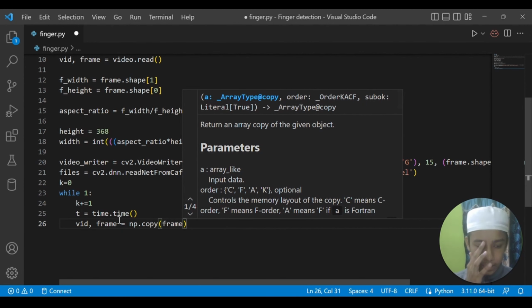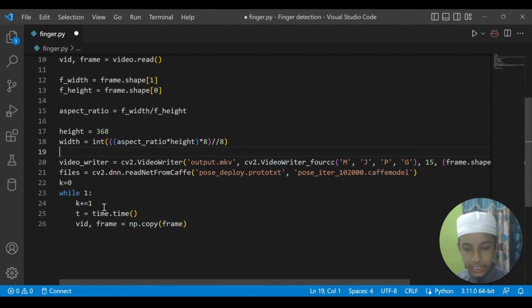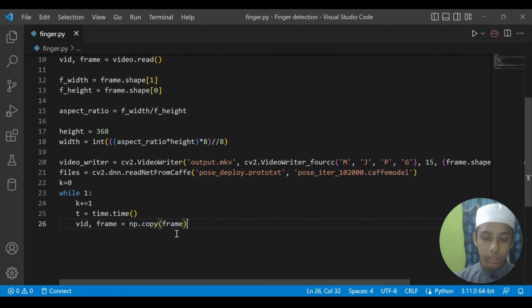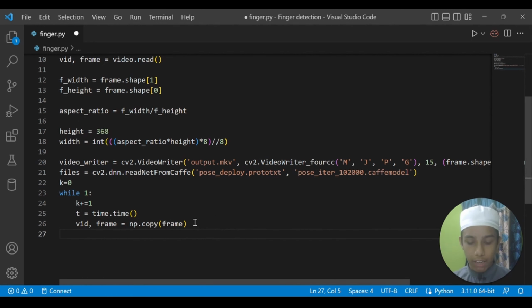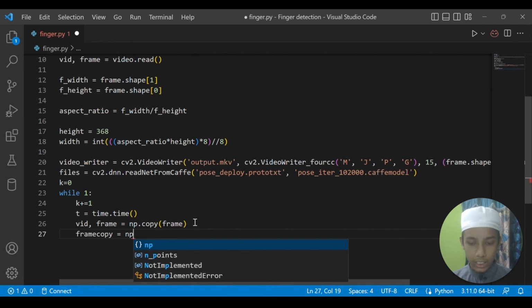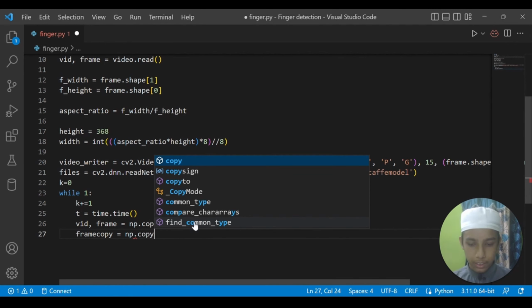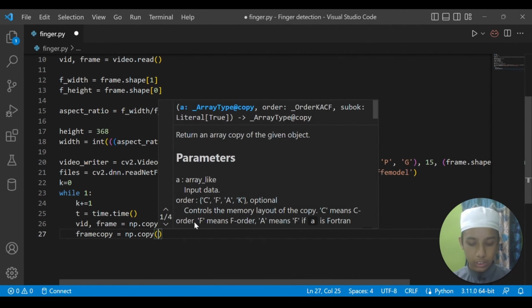Now guys, you may be wondering why I have given it like this. This is because we have created this again, and the reason for creating it a second time is that we have to numpy dot copy the frame again. So for doing that, I'm going to come down, and we have the frame copy variable. Remember, numpy dot copy again, and it's going to be frame.